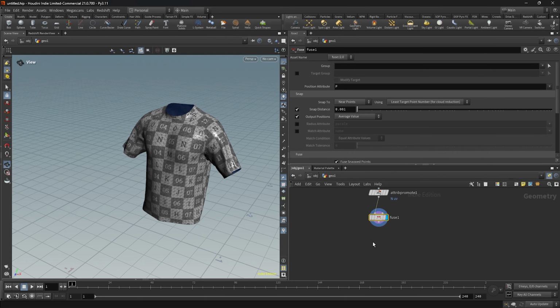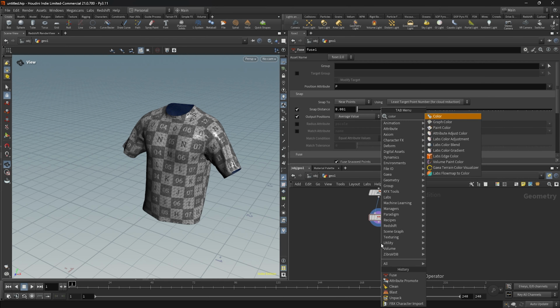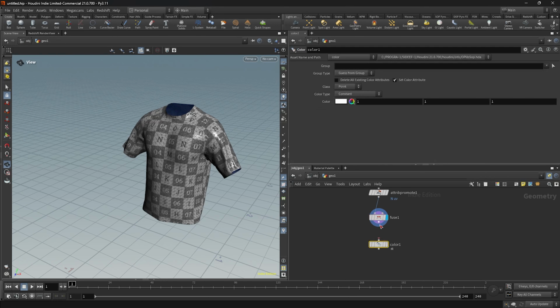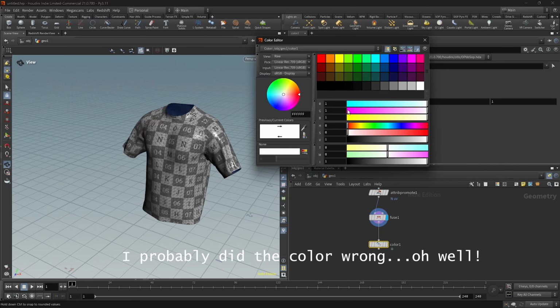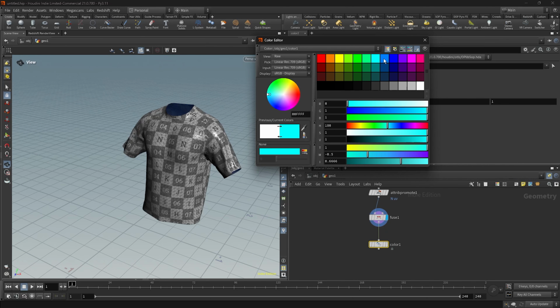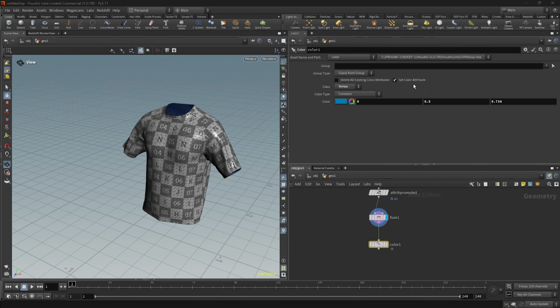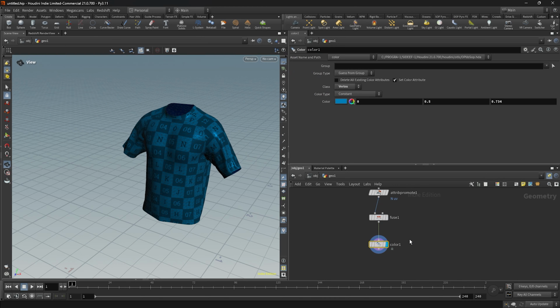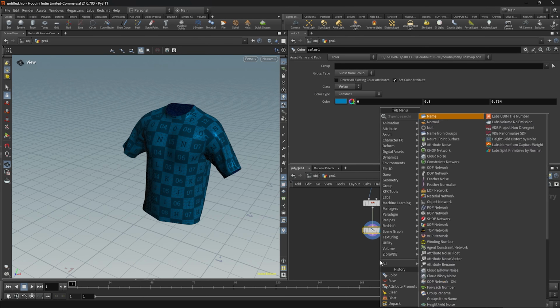We got that. You know what? I want to add a little bit of color in this. And I'm going to add it as vertex color as well. Let's see. We'll do this one a little bit more blue. And we got vertex color.